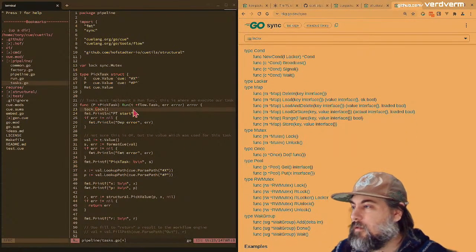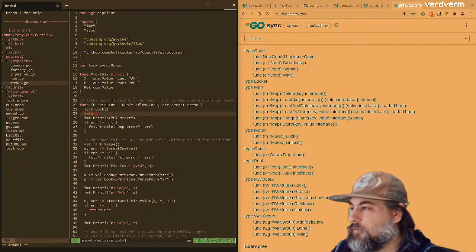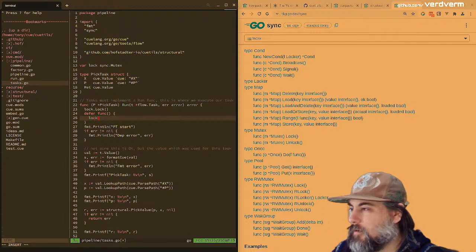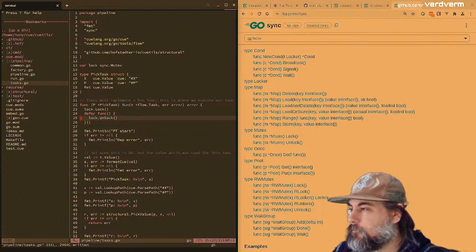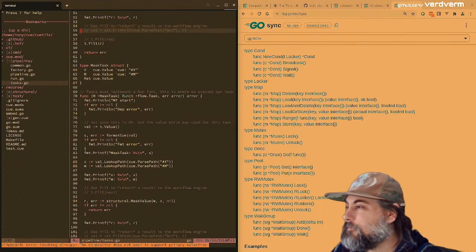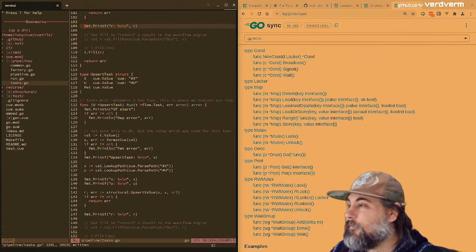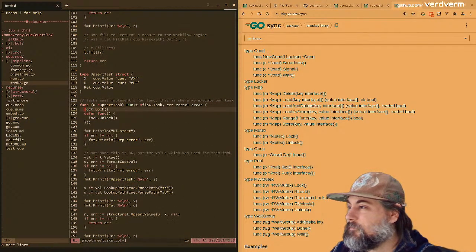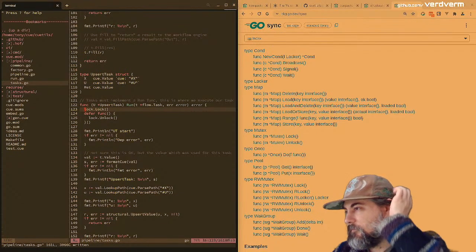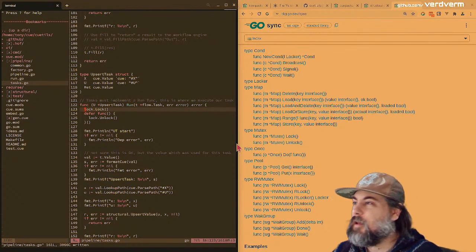Yeah, okay. We just lock, then we do a defer. Is this right? I think this is the right way to do it. Lock.Unlock. I haven't done this kind of stuff in a while. But I figured this was going to happen.